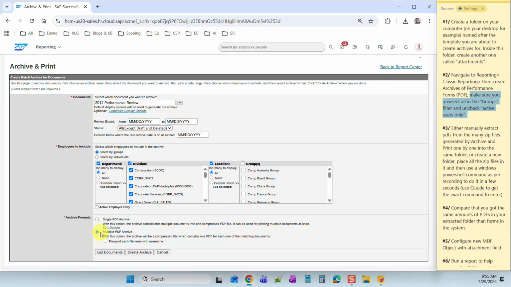And then finally, the last one is multiple PDF archive. You want to check this. And don't do this because it will make things complicated when we build the file to import into the MDF afterwards. So it's best that you don't do this. Okay, and then all you got to do is create archive.